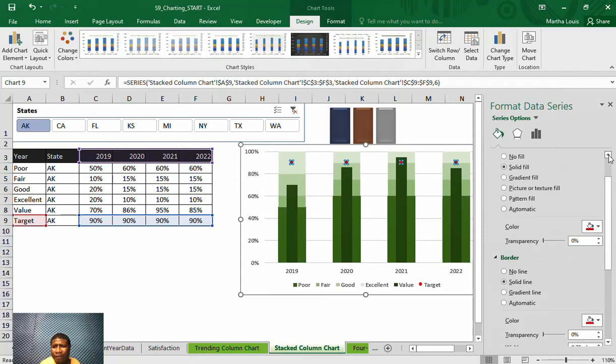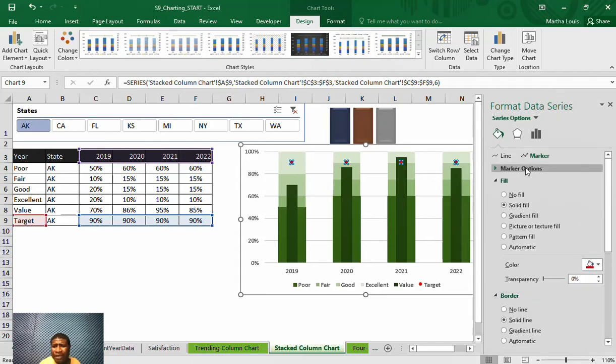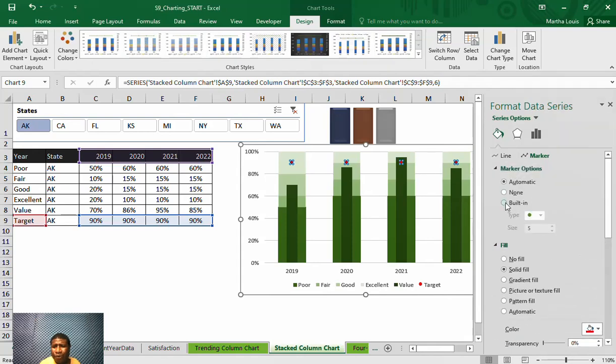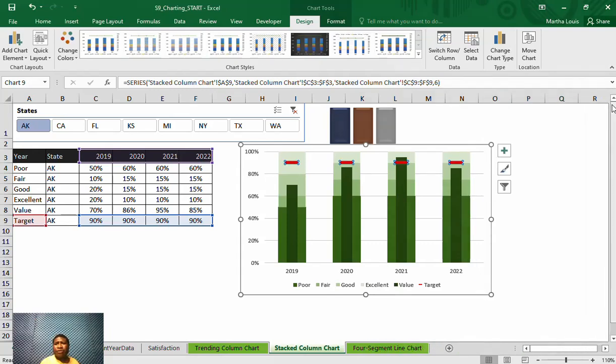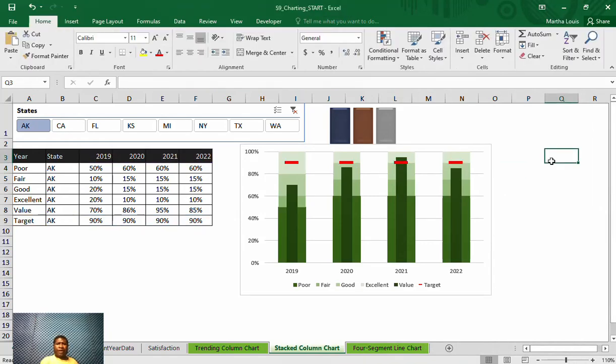Okay, we click this marker options as well, click on it, and we go to built-in and change this type to this option, click on it, and just increase the size of that line. So let's increase it to 20 and leave it there, and just close it, and I think we are done.